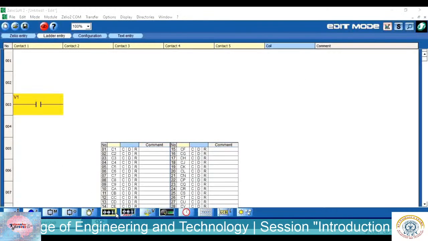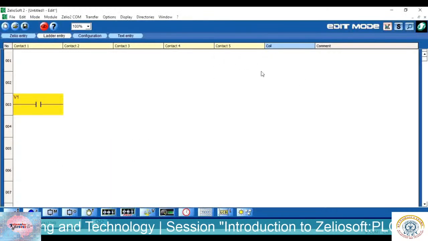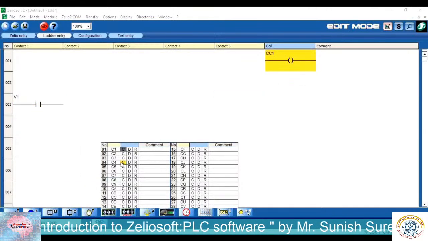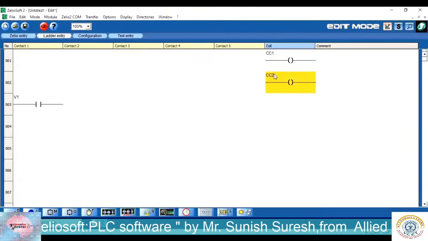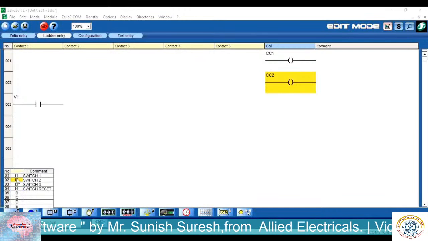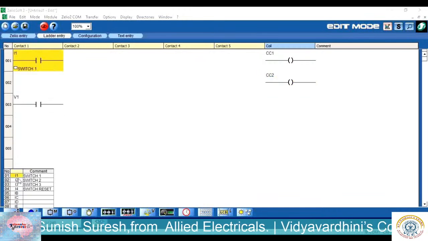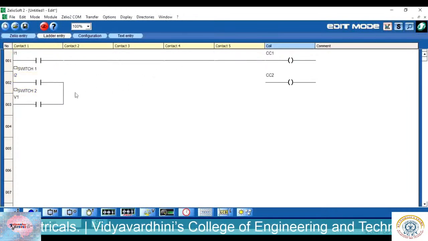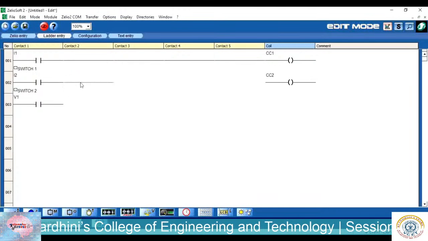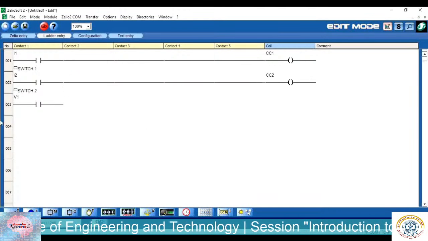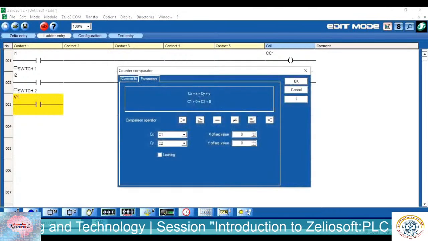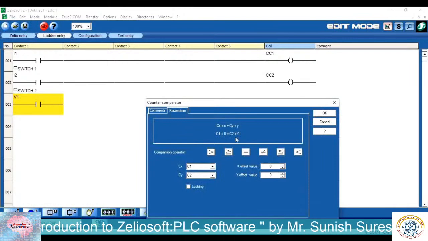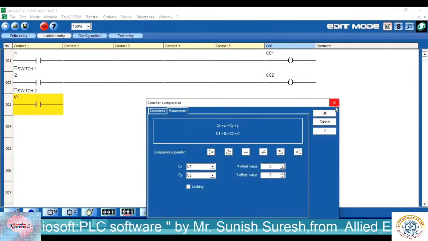For this example I will add two counters here, that is C1 and C2. For the counter input I will add two switches, that is I1 and I2, and I will connect them to the corresponding counters. Okay, so basically for now the expression is that if the C1 value equals the C2 value, then the V1 will output a high signal.